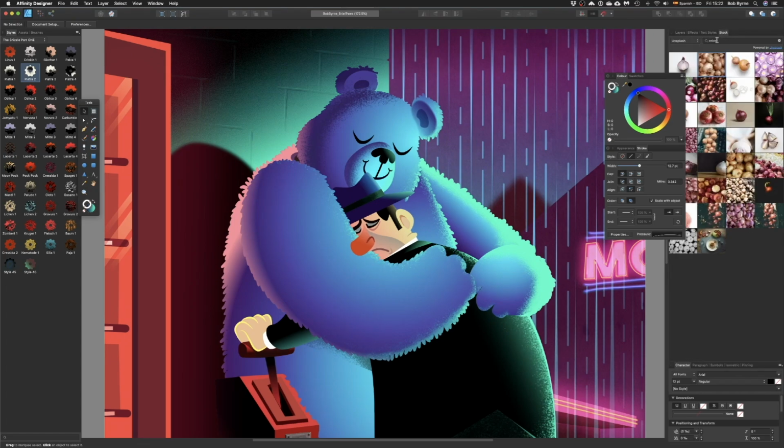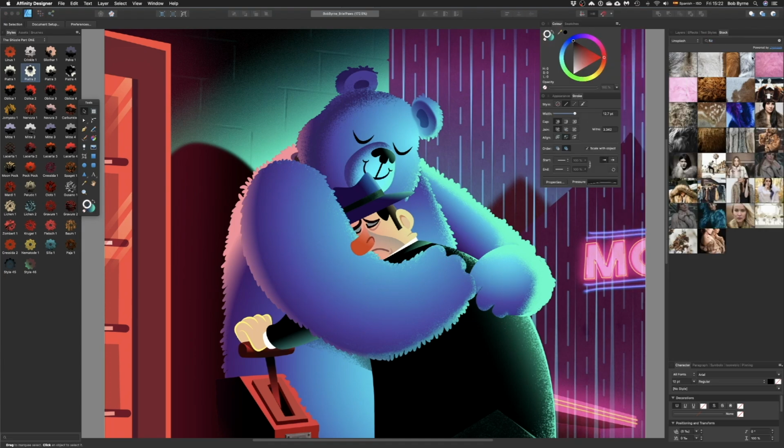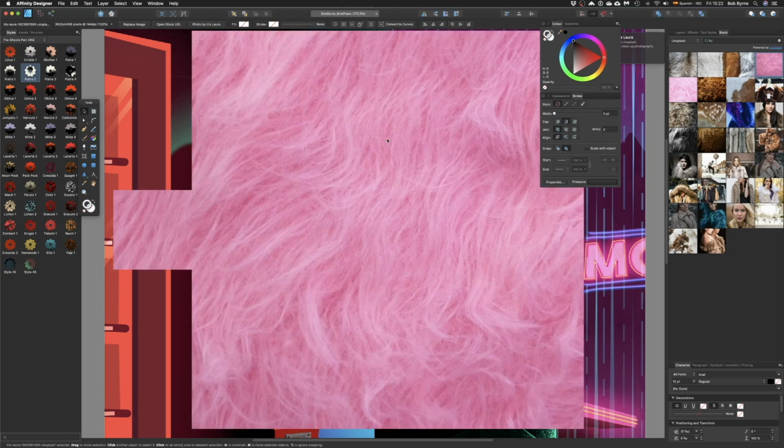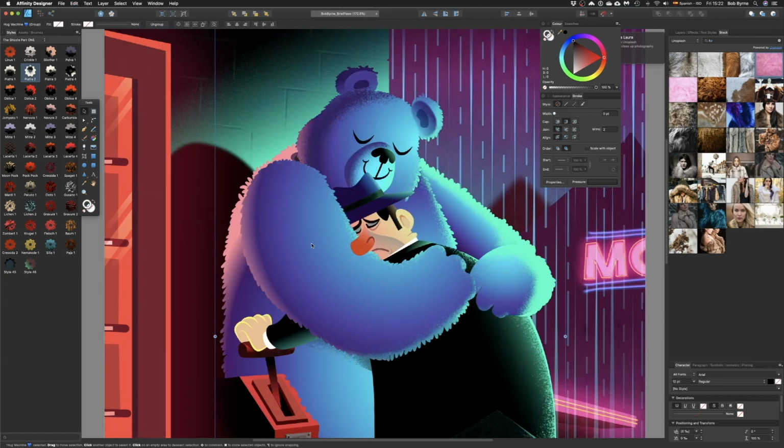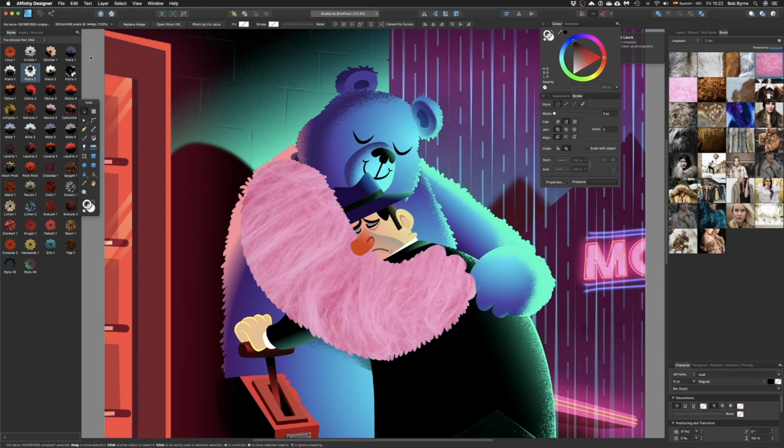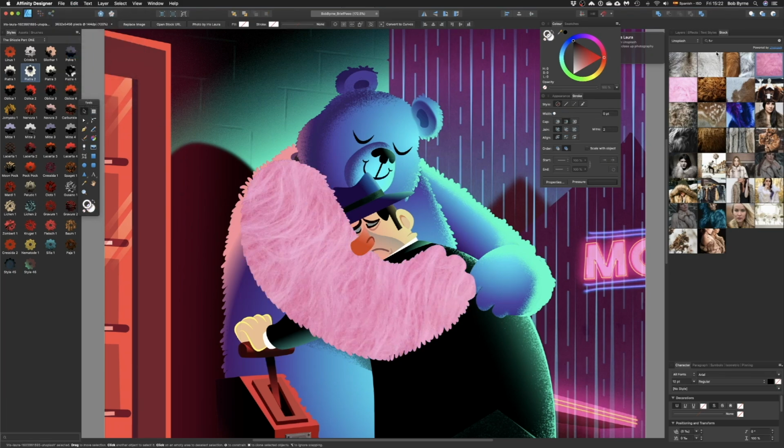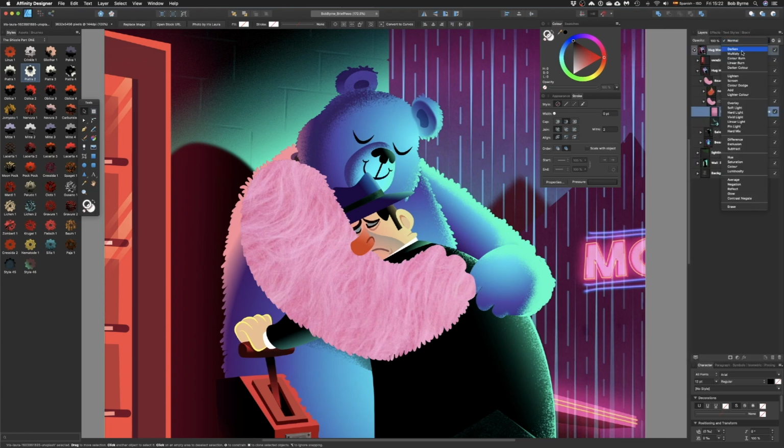So back into the stock panel, we're going to search for some fur. F-U-R. I drag in this pink fluffy one, and again it's far too big, which is a good thing. The resolution on these photos is really big. So we copy it, we cut it and then paste inside.